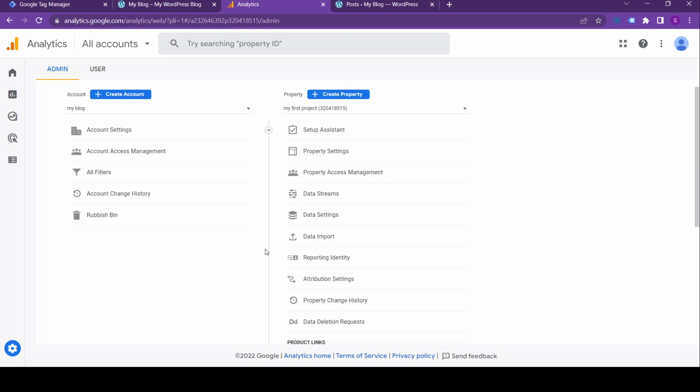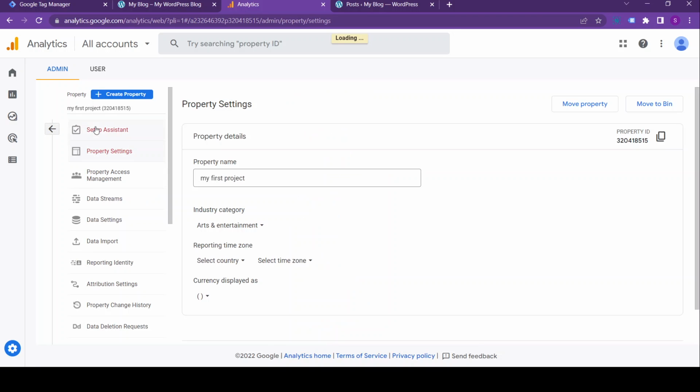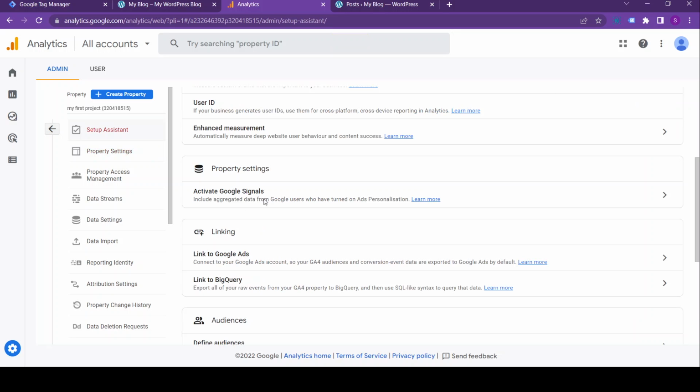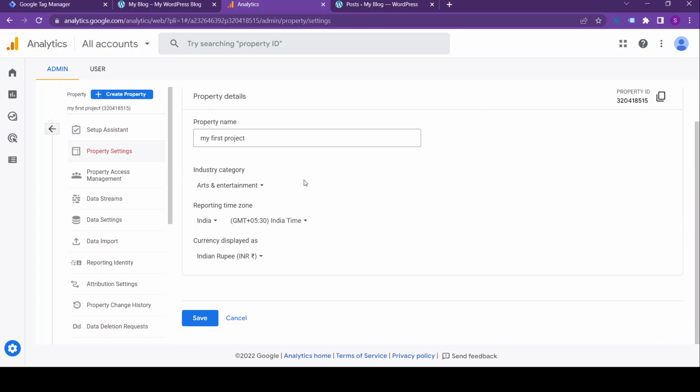And the first thing, which is the setup assistant, is basically a guidebook or the rule book that will guide you, like where you have to go, linkings and all. So we'll start with property settings first. We have already created this while creating an account, and there's a beautiful feature available on this page for moving the property, right?